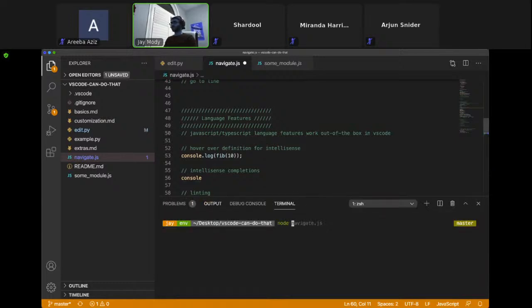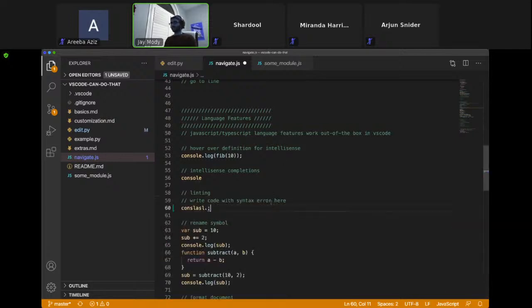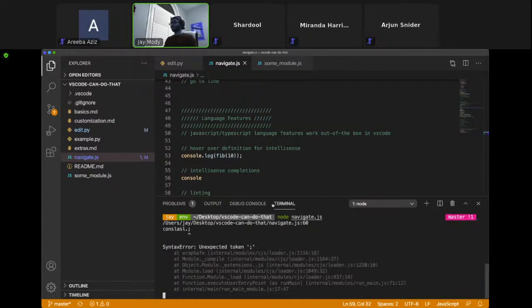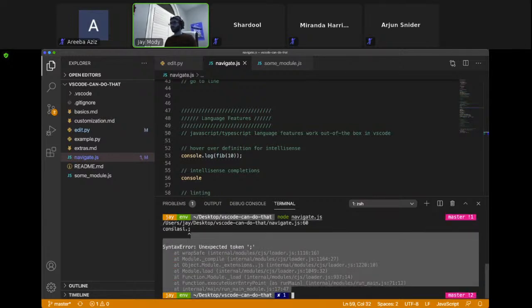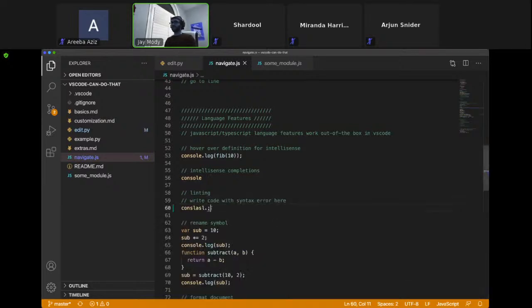Like if I tried to run this in JavaScript, like node navigate.js. Oh, I didn't save the file. That's why it ran. Save the file, and then it tells you syntax error. This is really unwieldy, right? Error messages in general are just really, really unwieldy. It's nice to have it in line with your code.